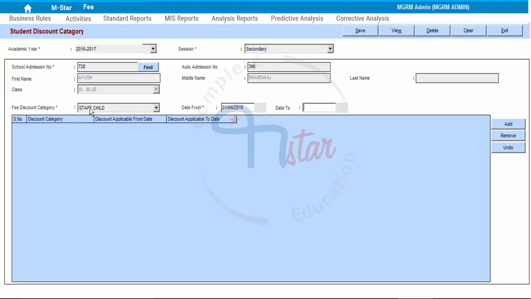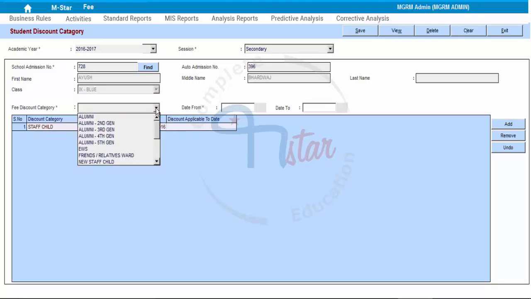So after selecting the discount category and entering the date from, let us click on button Add, and we will see that a new row gets added showing us the discount category for the student. We can add more discount categories to the same student if applicable by selecting another discount category, entering the date from and clicking on Add button.